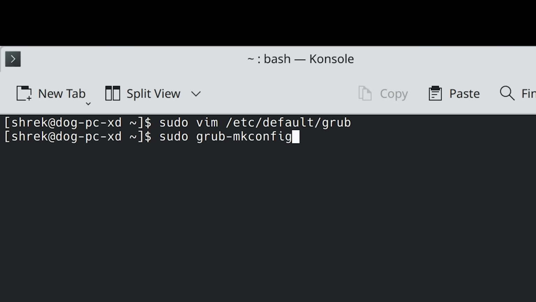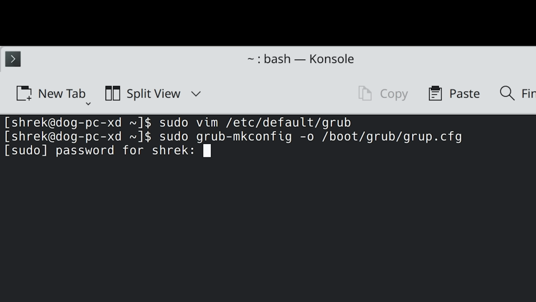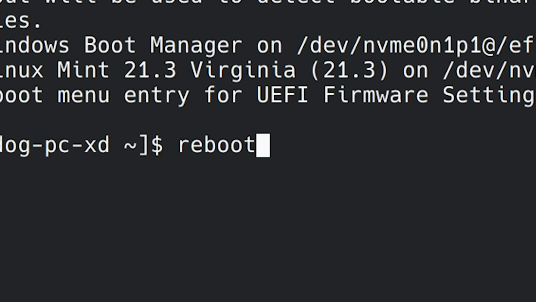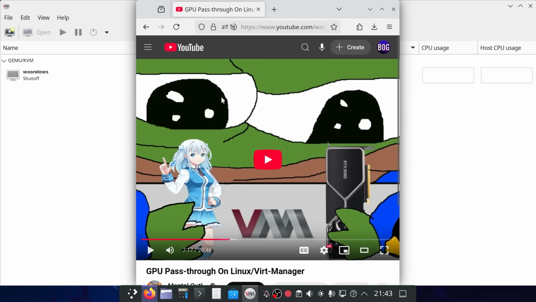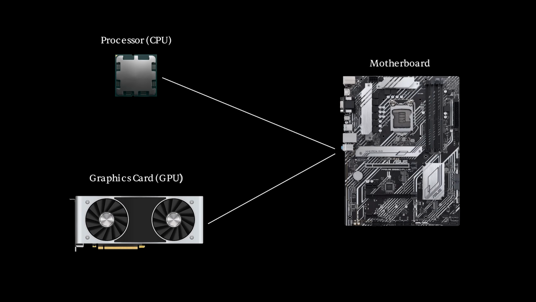grub-mkconfig -o /boot/grub/grub.cfg. Boink. One more reboot required. Oh, I love that everything reopens once I restart KDE Plasma. Now I'm going to need to disable my actual graphics card from loading so that Linux doesn't take it, and when I launch Windows, it can grab and use my GPU.